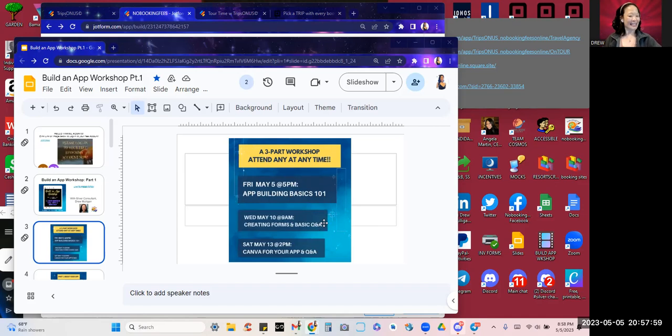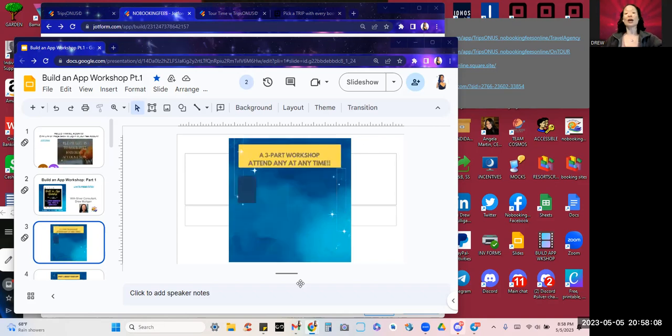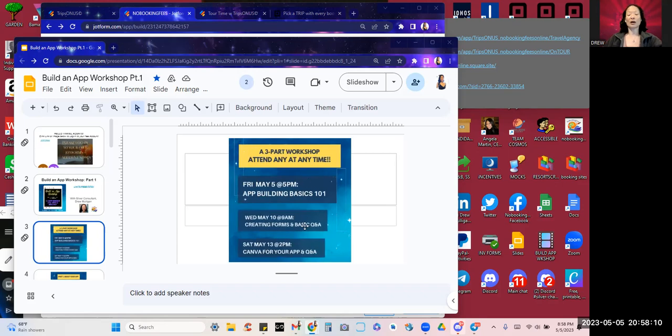Wednesday, May 10th, 9 a.m., we're going to make the forms. If you can't go and you want to come to another one, anyone can come to any of these. Don't feel like, oh, now I have to schedule for sure. And then on the 13th, we'll do some Canva images if you want, and things like that.